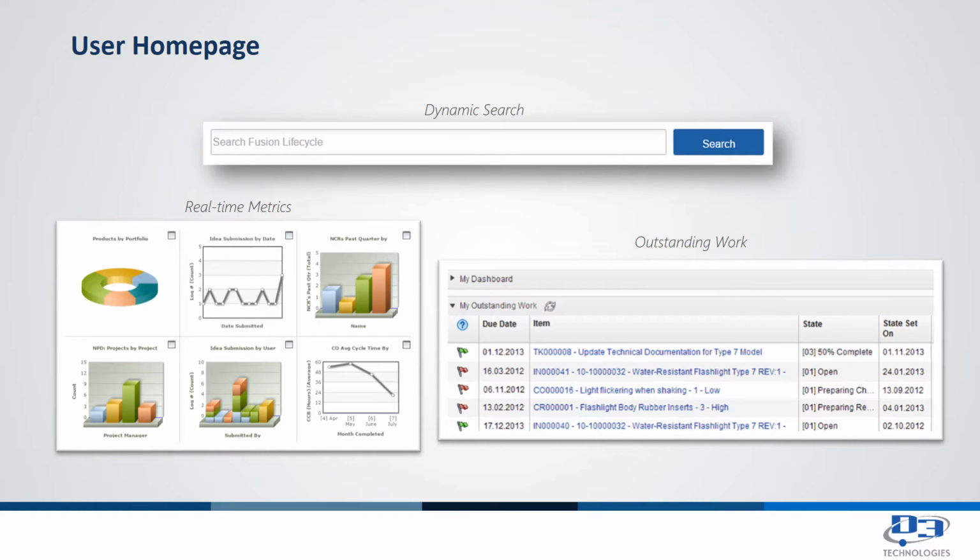One, can I search and find the information that I need? What are the real-time metrics for the projects or the activities that I'm working on? And what's my outstanding work? What do I have to do today? That's really what Fusion Lifecycle is about. It's bringing these three things to your desktop based on the information that's in the system.